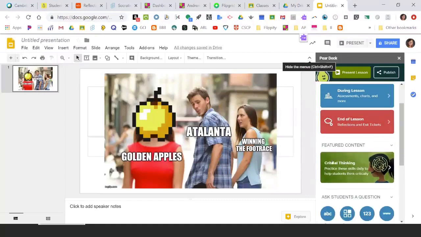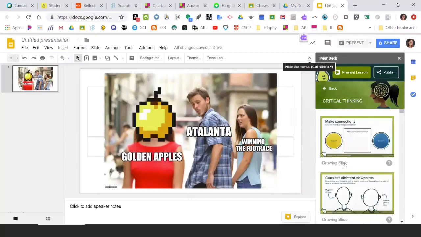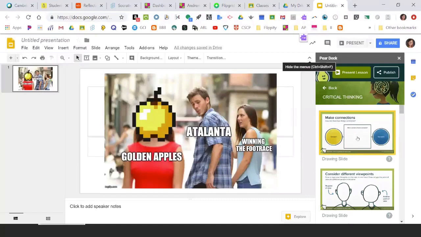And then under this guise of featured content, Pairdeck has a whole slew of what they call critical thinking slides. And these are a really, really important tool to have as you're creating your own slideshow for your students and you're teaching them things and you're asking them to pause within a lesson or pause within an activity to make differentiation between different content or apply things that they've learned. So this one is making connections between two things.